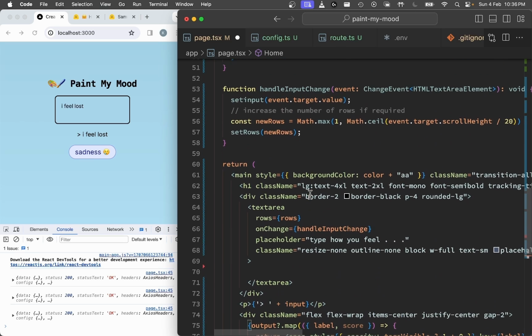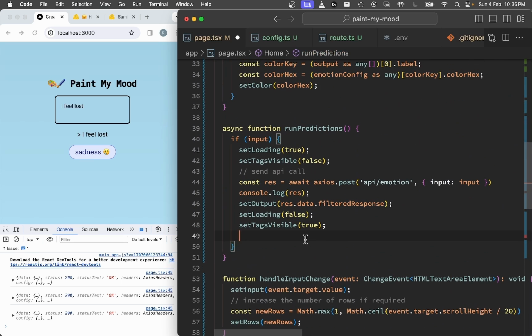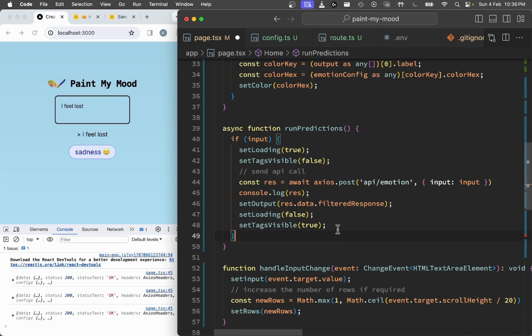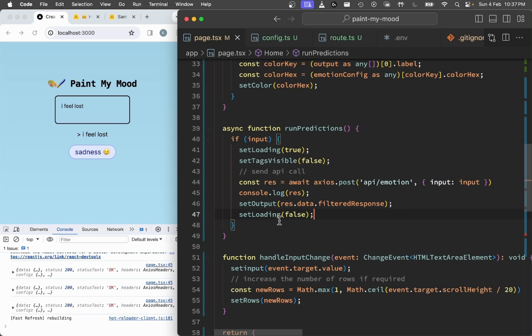To avoid that, we cannot set these tags visible here, and what we'll have to do is execute this step as a side effect of setting this output. We don't want to explicitly set it after the output has been set. We're basically telling that whenever this output has been set, we want to set the tags visible as a side effect of setting up that output.